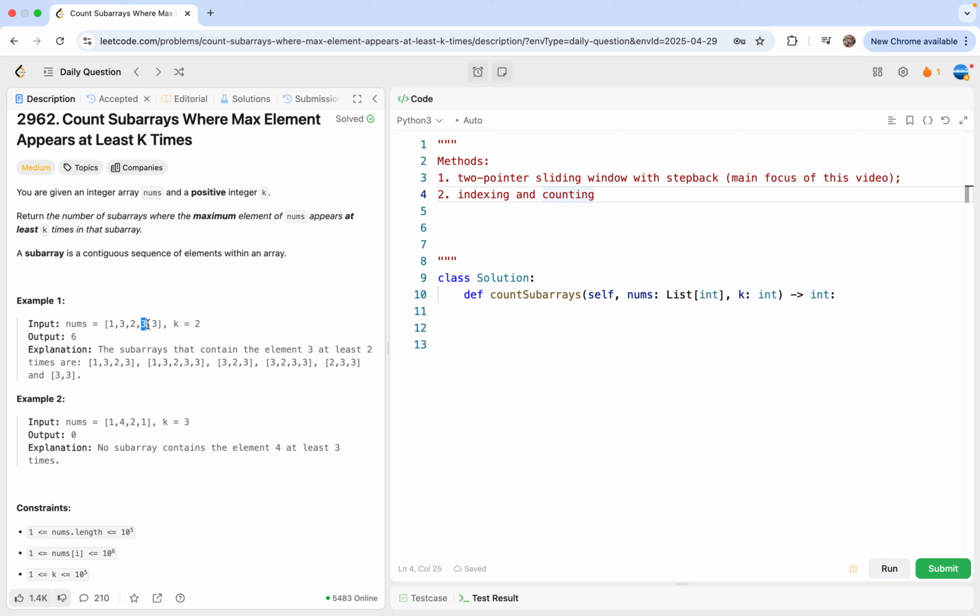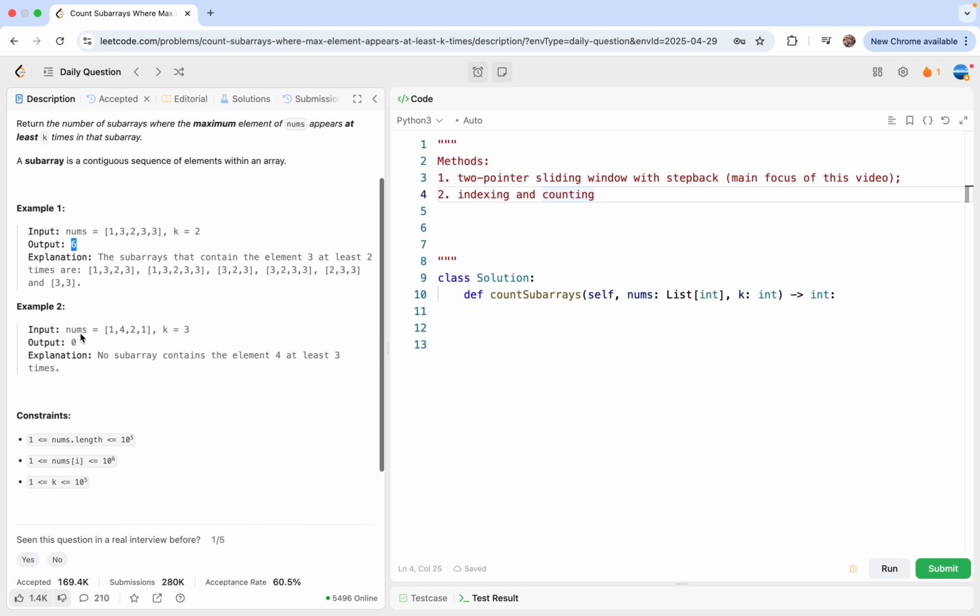At this second 3, we need to include the first one, right? So we can start from index 0, and we can start from index 1, ending at this 3. Therefore, there are 2 possibilities. For the last element 3, as long as we include the second to last 3, that will be okay. So the starting index can be 0, 1, 2, 3. There are 4 possibilities. Therefore, 2 plus 4 equals 6. This is the return for example 1.